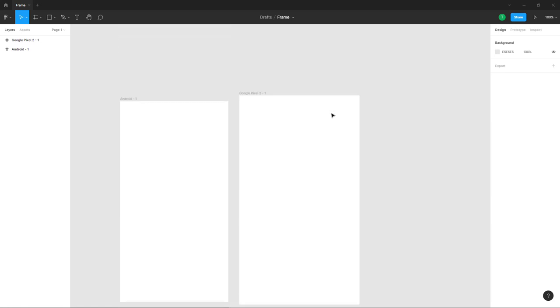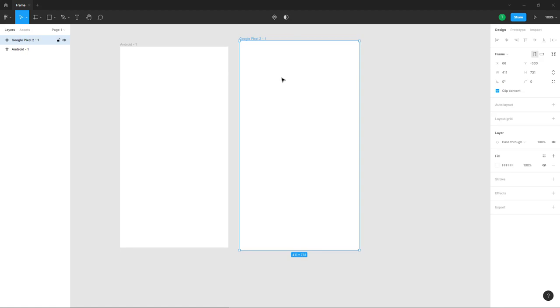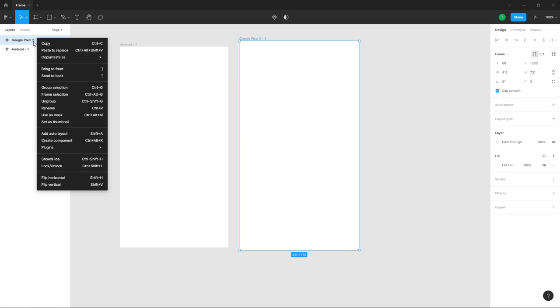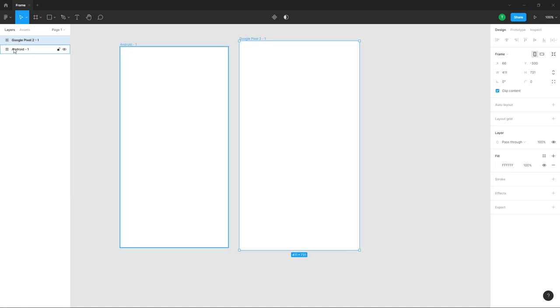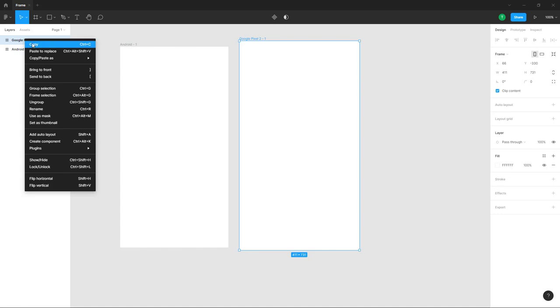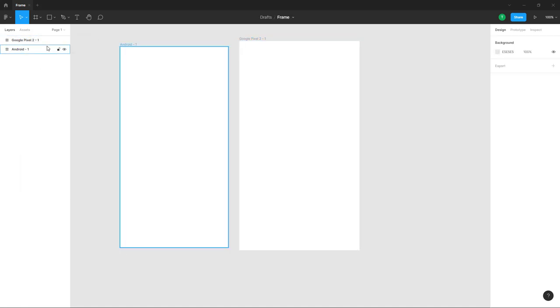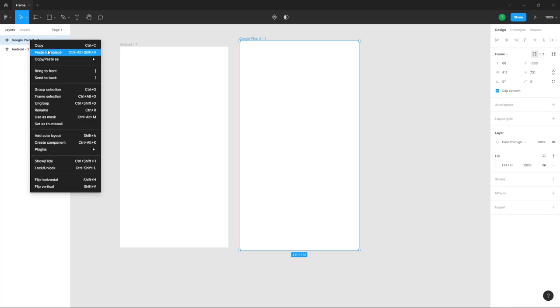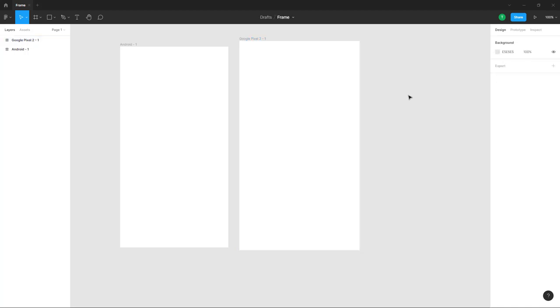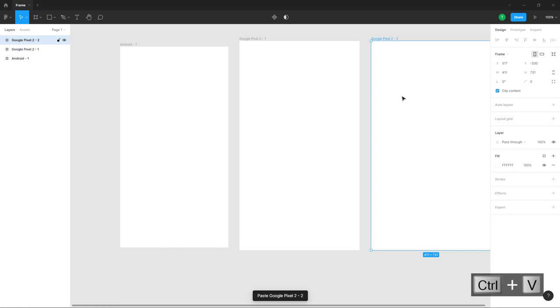So now I'm going to click the frame. And if you want to duplicate the frame, you can right click on the layer of the frame right here. So you can see that this is the Android frame, so it's the Android layer. That's the Google Pixel frame right here. If you want to copy and paste it, then you can copy this right here, right click and copy. And you can simply paste this out. You can right click right here and paste to replace, or over here you can press Ctrl V on your keyboard, then it is pasted out over here, as you can see.